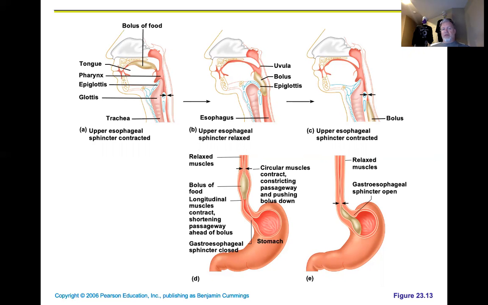This is figure 23.13, and it just shows what's taking place. The part I like on this, okay, so we've got our bolus of food, but look at how the epiglottis right here folds down to cover the glottis, because remember, this glottis is the opening. So we're going to fold over so that food goes right down the backside, and then it's going to spring back open. Okay, and there's my bolus of food with my muscles constricting behind it to help it down through. There is a sphincter muscle before we enter the stomach. Okay, this is the gastroesophageal sphincter, and that allows us to move into the stomach.